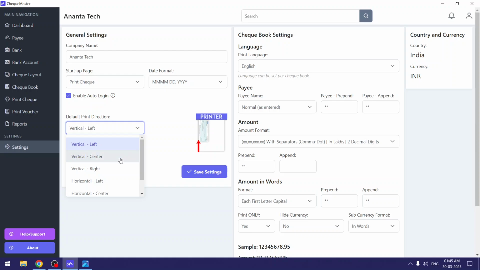The same applies for the right. So if you choose vertical right, then your check must be vertical and aligned to the right side of your printer tray. And for center, it should be placed in the center of the tray like this. And the same settings apply for horizontal left, center and right. This is horizontal left, this is horizontal center, and this is right.